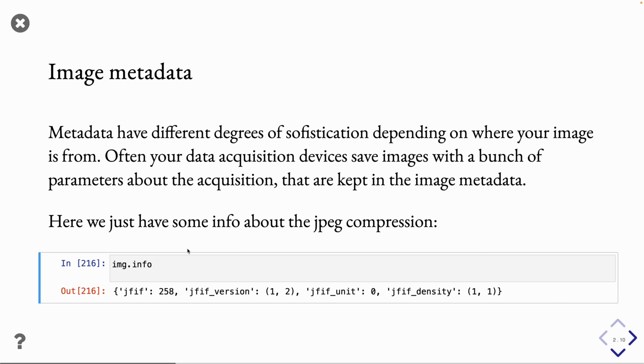Okay, and depending on the library, there are different ways of looking at metadata. In this case, there is just this .info method, for example. But in this case, this is not super intriguing, because this is just specifying a bunch of information about how the JPEG compression was done.